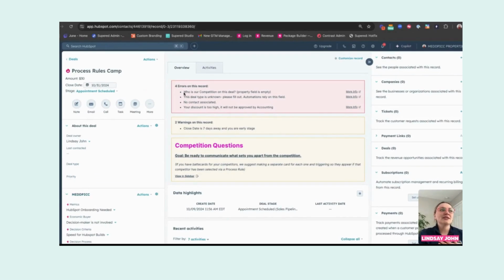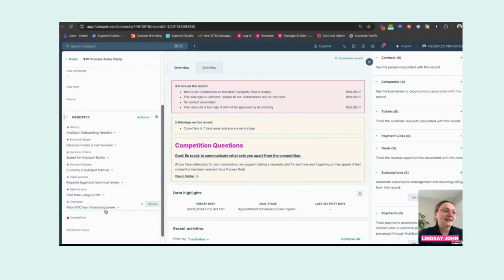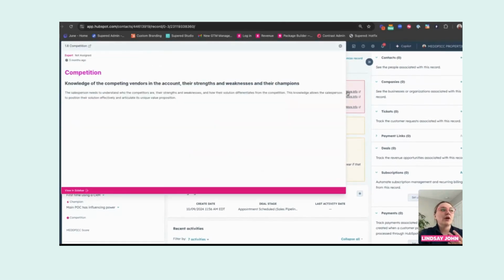So a couple things. The first thing on here is, who is our competition on the deal? Okay. I'm a newer rep. I'm not familiar with MedPick. Competition in another company meant something else. So I know that I haven't filled this out yet, but I'm not really quite sure what it is. So I'm able to click on more info and understand that competition is the knowledge of the competing vendors in my account, their strengths and weaknesses, and their champions. Okay. Perfect. You know, that's what it was in the other company too. I just want to make sure that I wasn't missing out.